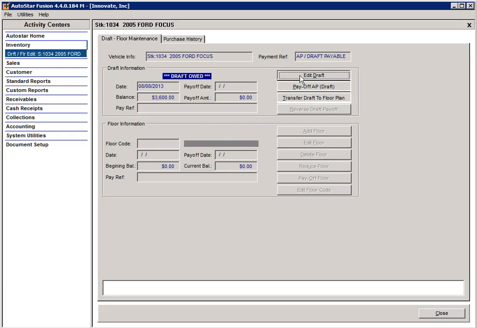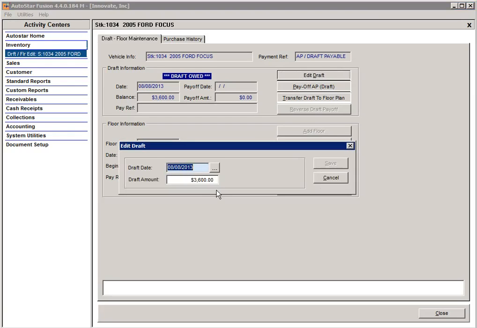If you had an outstanding draft and you just needed to make a payment on it, then you could click Edit Draft, enter the new amount and the date, and then click Save, and that would change the balance of your draft.